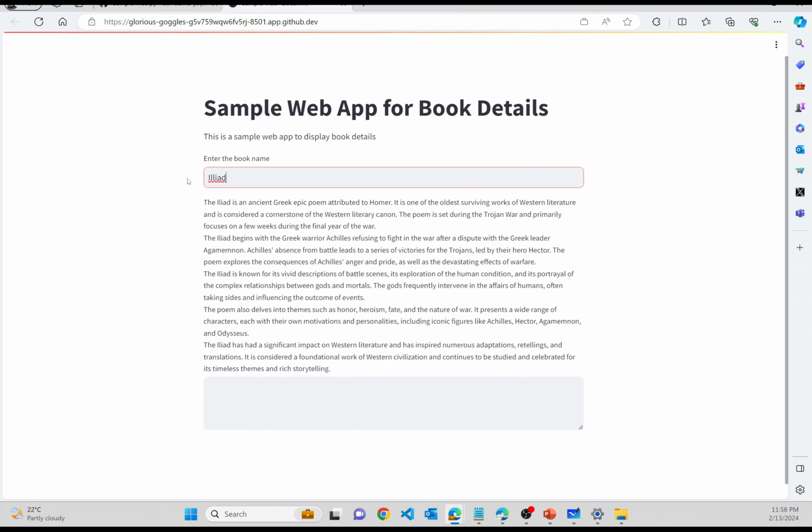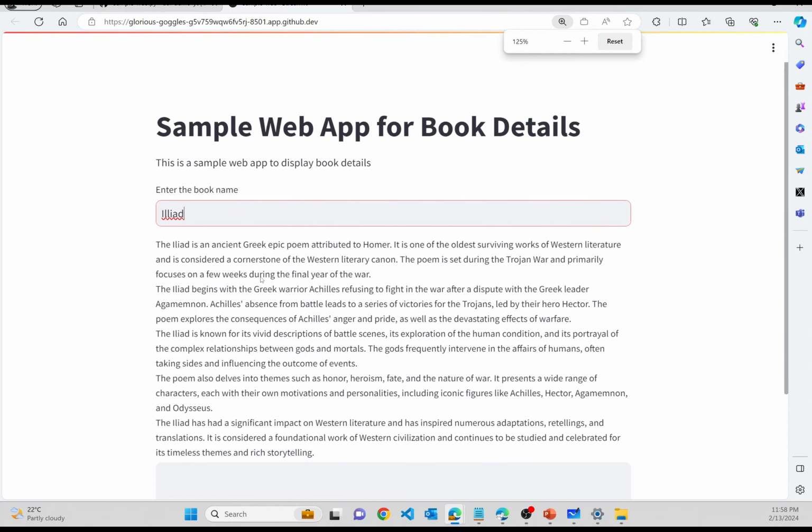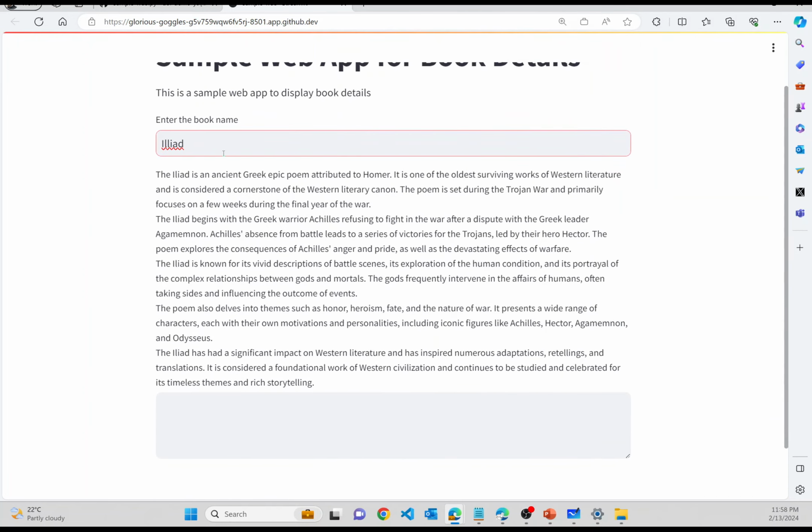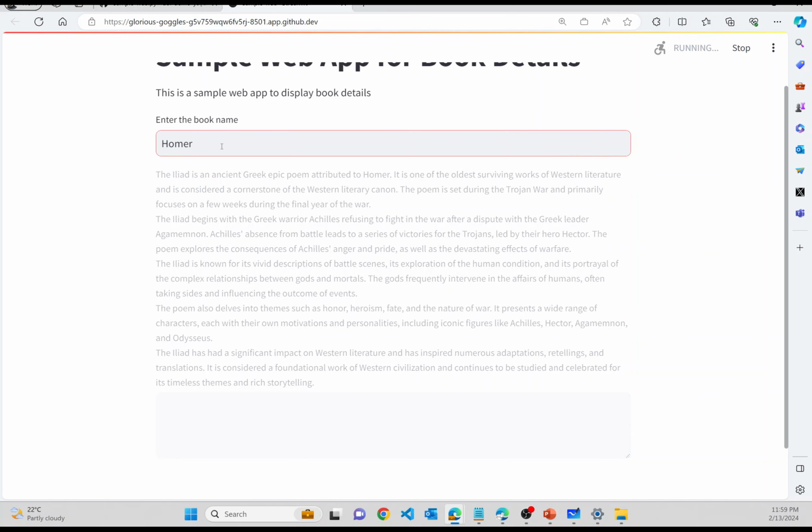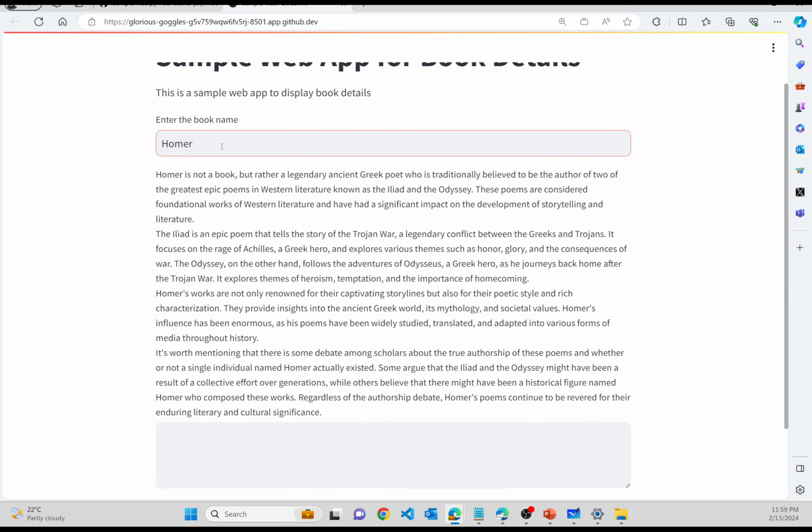It's like an ancient Greek poem. So you just increase the font and you can see that it's giving me the output. Any book you may want to check, you will be able to get it. So let's say I type Homer. Do we have a book by Homer? I know Homer is the author, but do we really have the book? So Homer is not a book. It is telling you that it is not a book. Smart enough, right? A legendary ancient Greek poet.